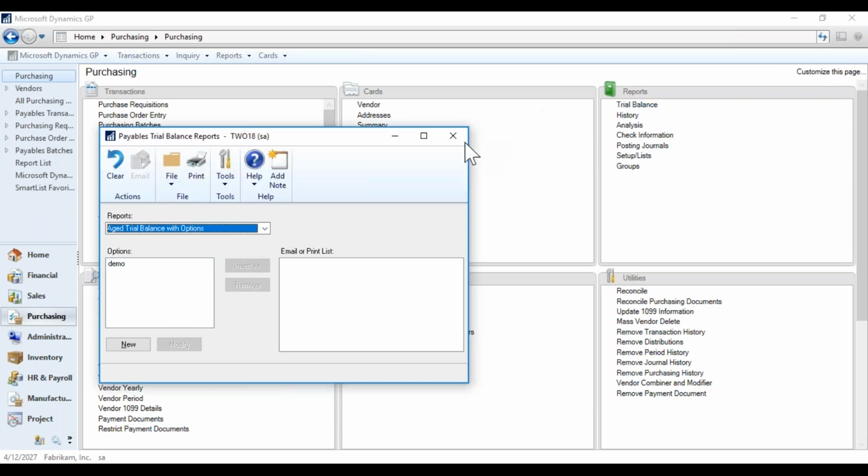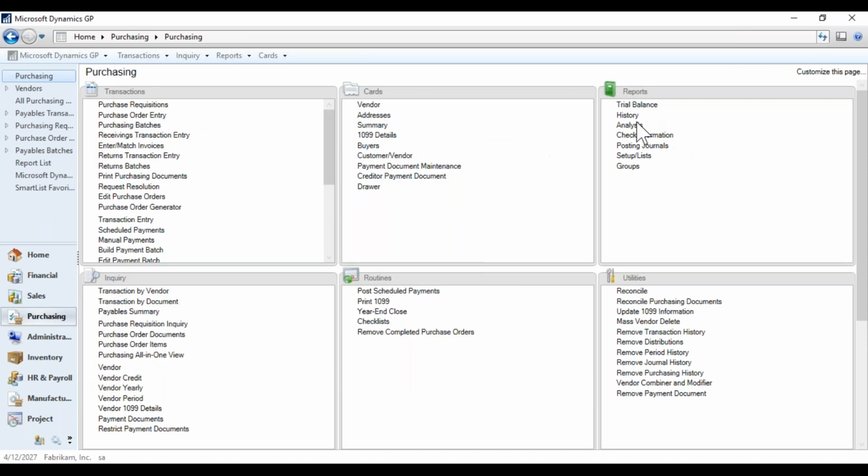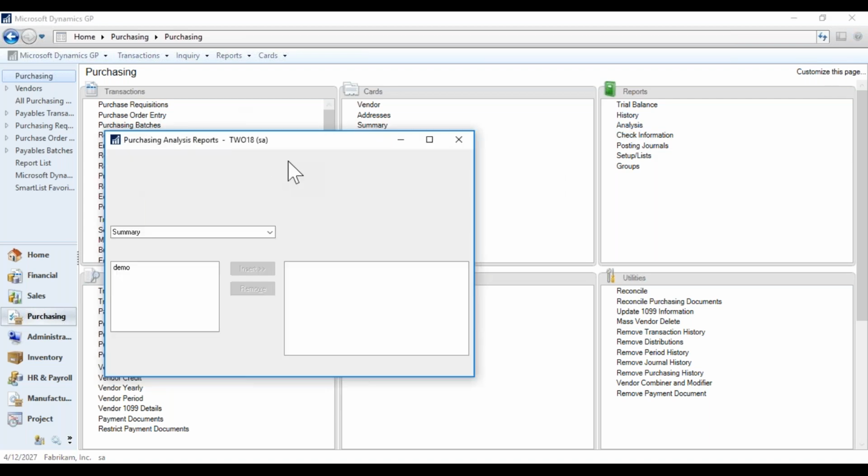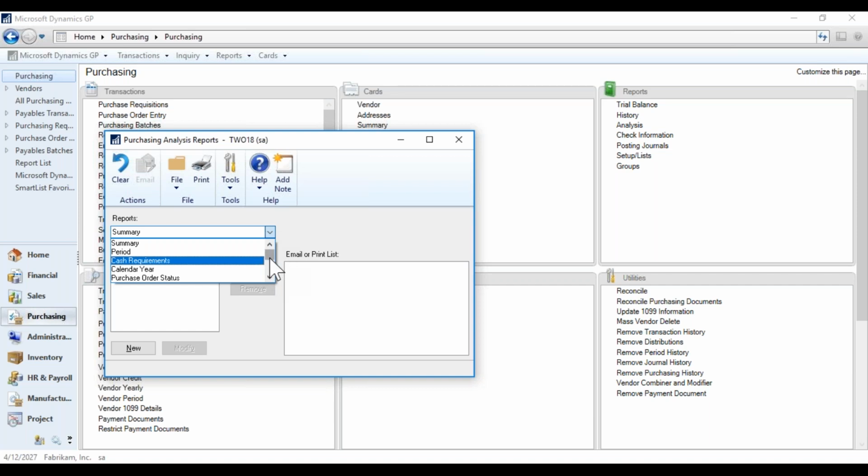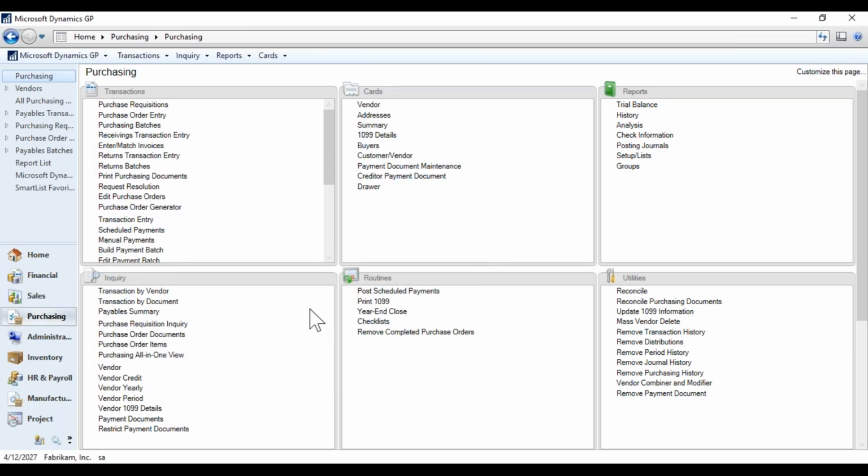Your trial balance with the options. I had to jump back to my notes there. Your vendor period analysis. Edit your 1099 information here. Print those. Once you have all that done here, we'll want to run the year-end close.